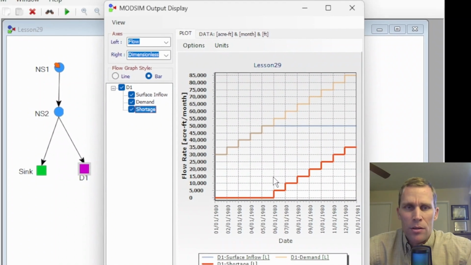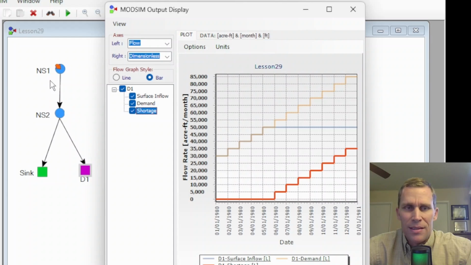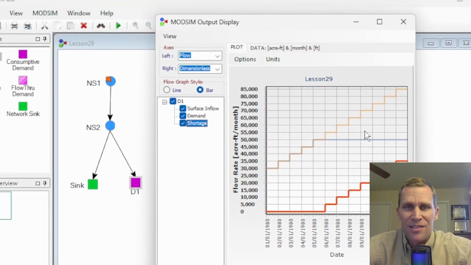And so what we want to do in this example is to decrease this demand D1 by 20,000 acre feet per month each month. So instead of starting at 30,000 acre feet and going up to 85,000 acre feet, the custom code we're going to write is going to make it start at 10,000 acre feet and then increase at the same rate up to what will be 65,000 acre feet, in which case we'll still incur a shortage, but it will only be for the last 3 months of the year. So that's what we expect to see. Let's go ahead and get started on that code.